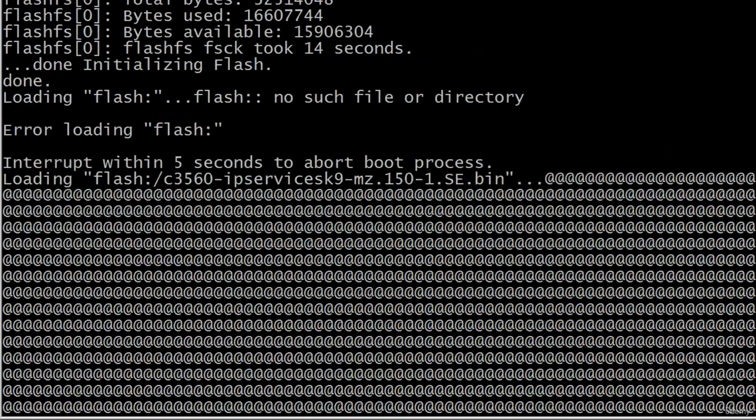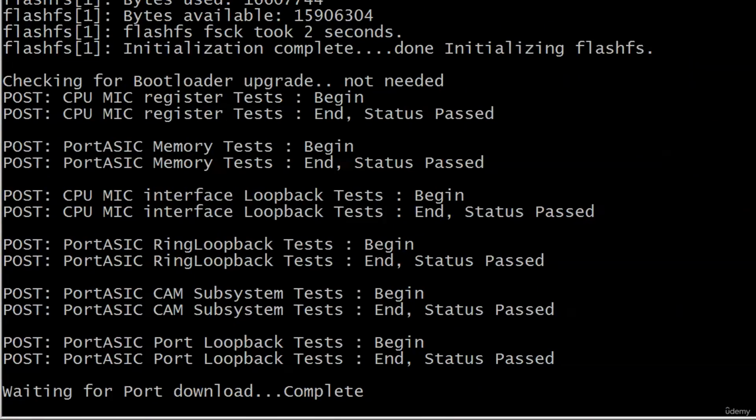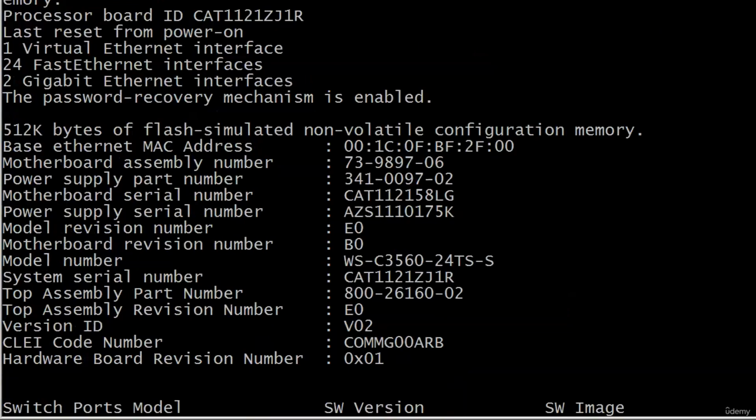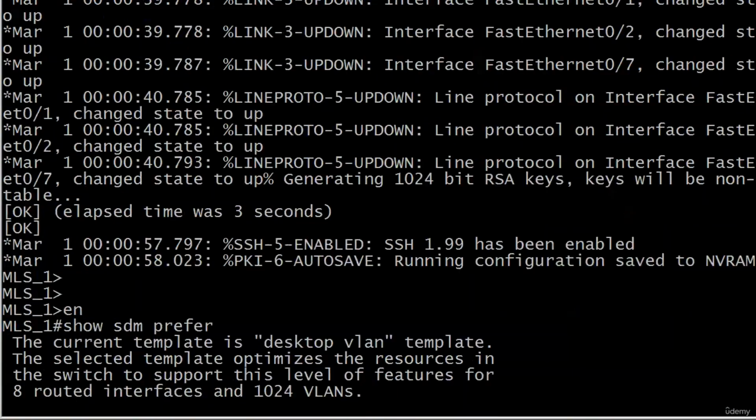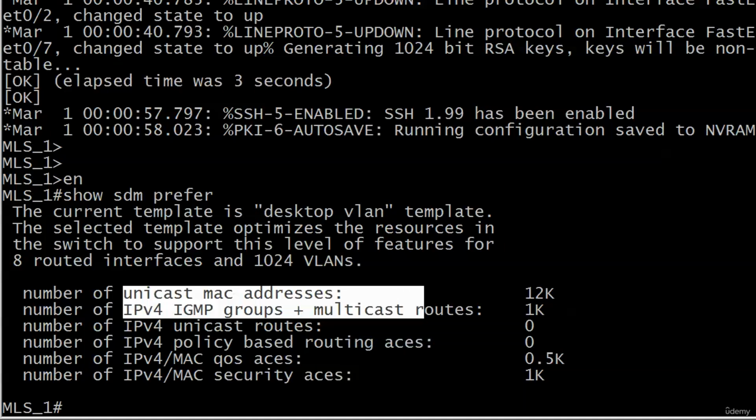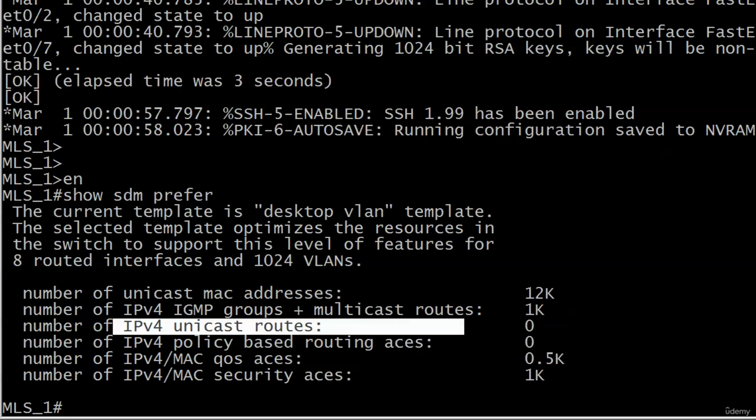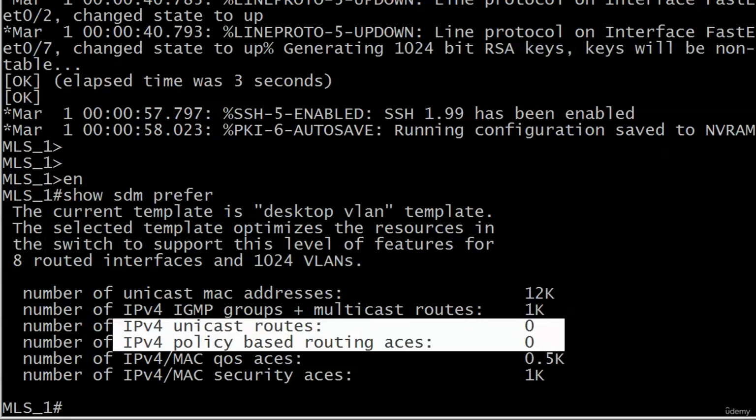So after the reload, and you can see all of this here, sorry about that. It went through our little power-on self-test, our POSTs, got our warnings, and a couple things to get started up, and here we go. And I ran show SDM prefer, and the current template is desktop VLAN, so that's now been loaded. And notice the number of unicast MAC addresses here, 12K, that's a lot. Notice the number of IP version 4 unicast routes and PBR routes. Not very many. That's when a 0 disables something, all right.